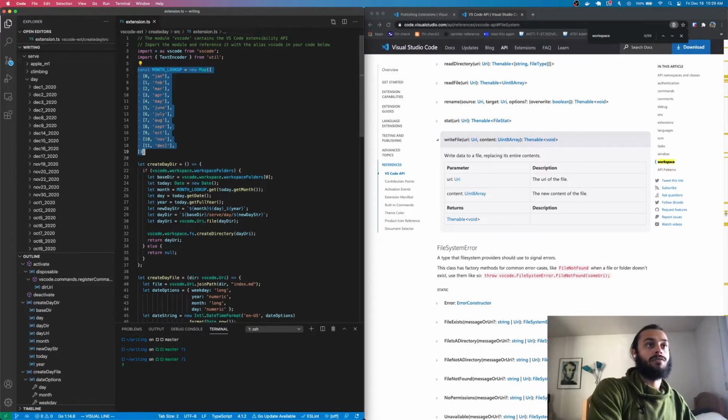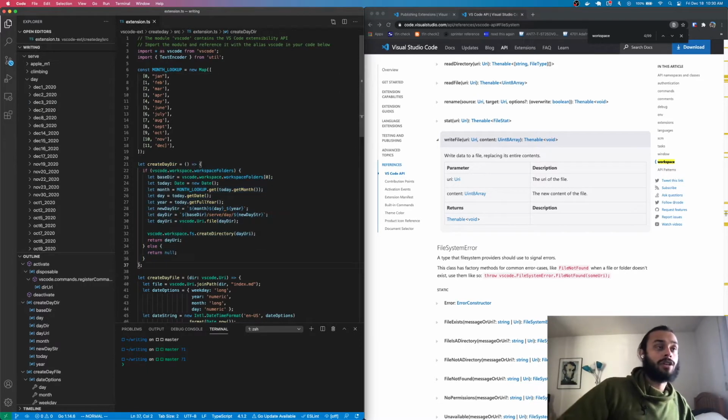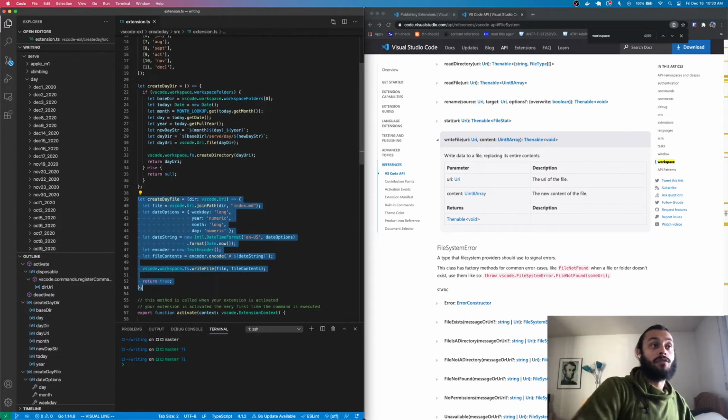We have some constant for looking up days, used for translating a month in an integer into a string, which will match up exactly to what we have here. And then we have two functions which will be called. The first thing to do is create the day directory. That'll go ahead and create this directory for the current day, and then we'll also create the file inside.